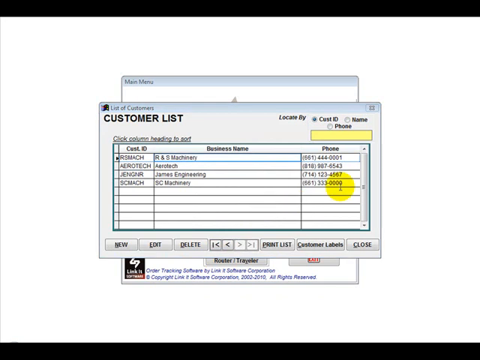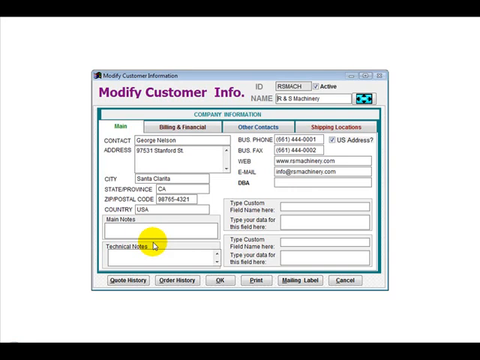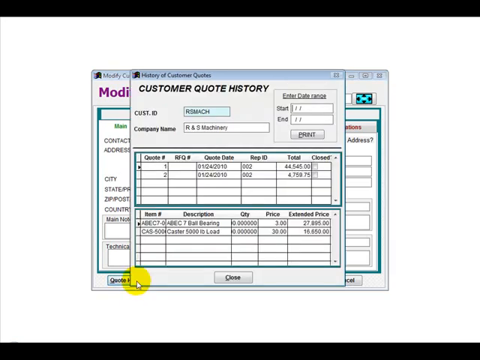To see a history of the quotes sent to a customer, open up a customer for editing as we described earlier. Select the customer and click on the Edit button. This will take you to the Modify Customer Info window. At the bottom of the window, you'll see a button called Quote History. Click on this button. This opens the Customer Quote History window.